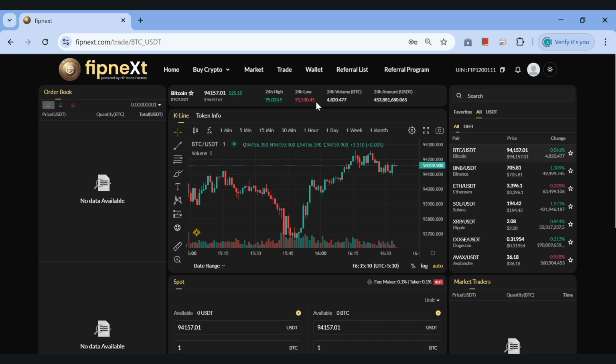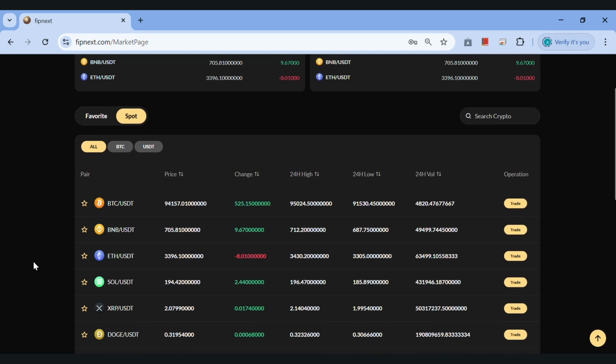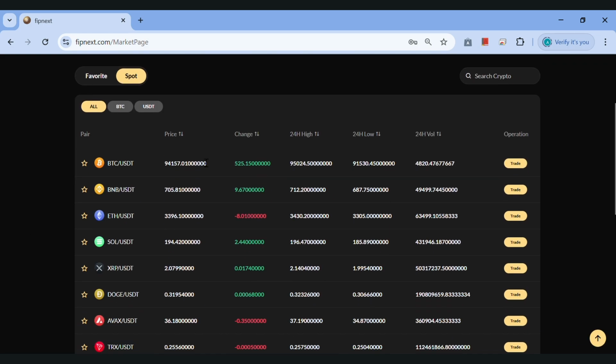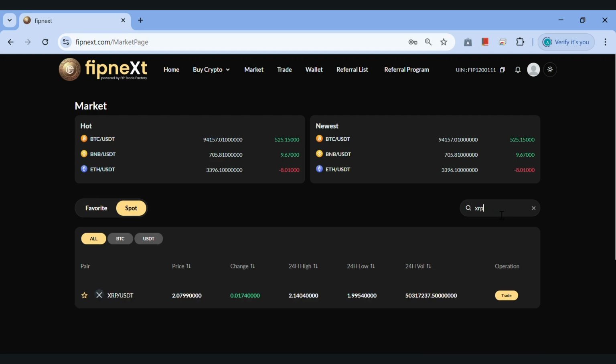Now here you can check different options, like on the market tab. What you will get is the basic details of different coins. Like you can check price change, 24-hour high and low of different coins. You can search your favorite coin from here. Now if you want to know more details about it, you can directly click on the trade button here.